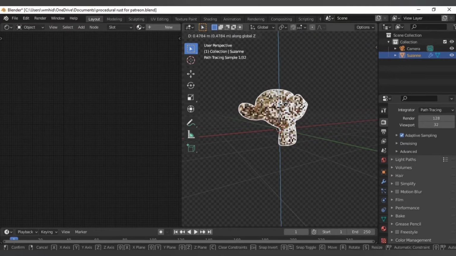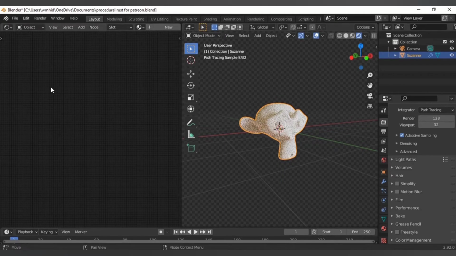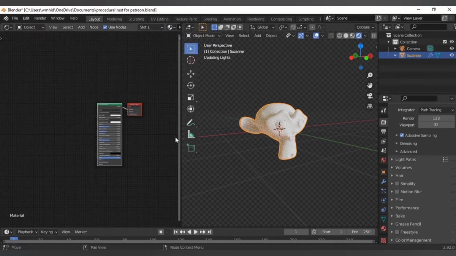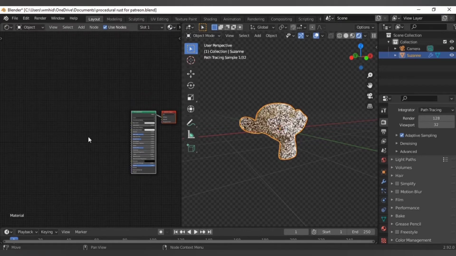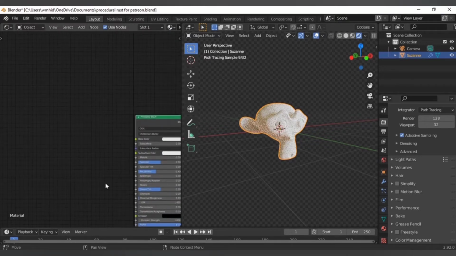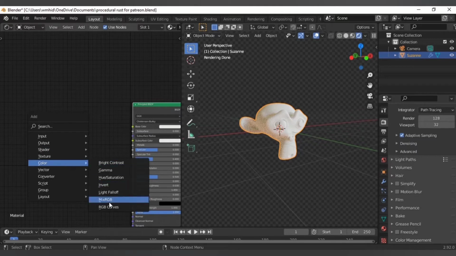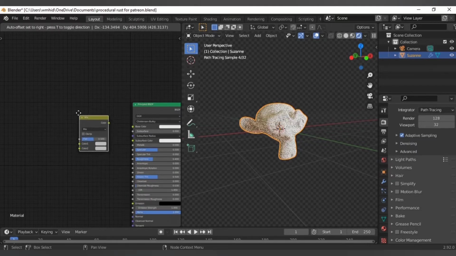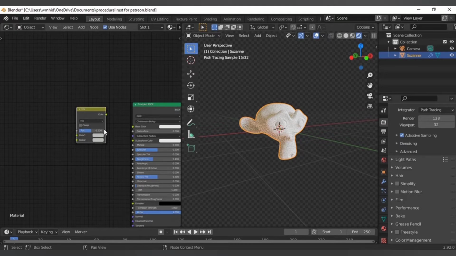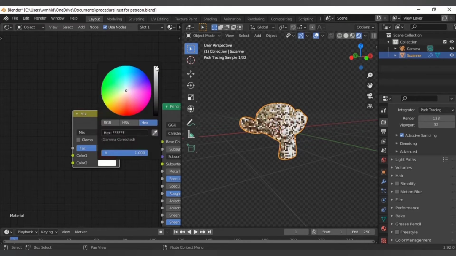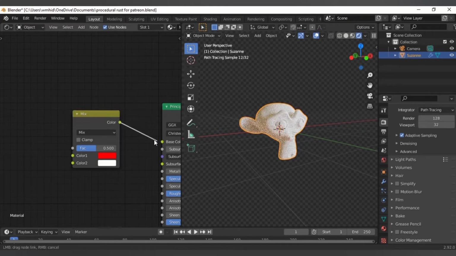Okay, so new material, let's just do this one. Okay, so let's start off with the color. We need a mix RGB so that we can mix the two colors between rust and the base. Let's put that in, connect that directly into the base color. And let's put something colorful so you can actually see it. Okay. Pure white. Alright, base color.